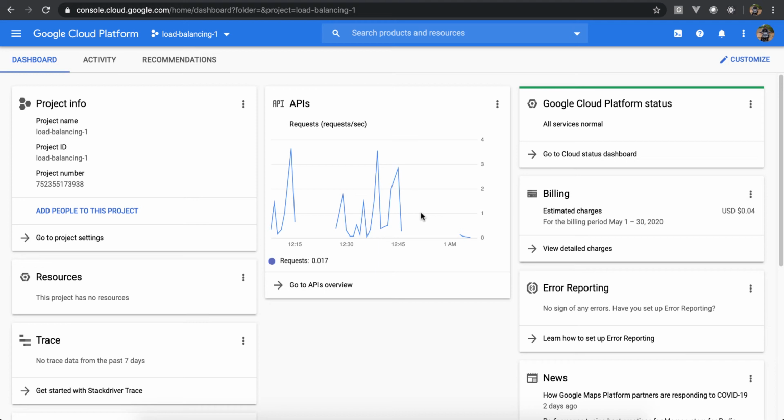Hello friends, today we are going to see how to create a load balancer and how to get multiple instances or virtual machines behind it, how to deploy a simple app, and how we can access that. So let's see how it works.